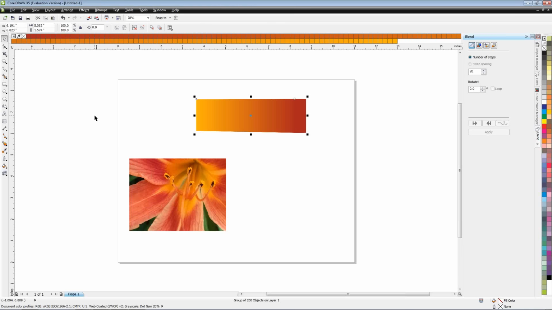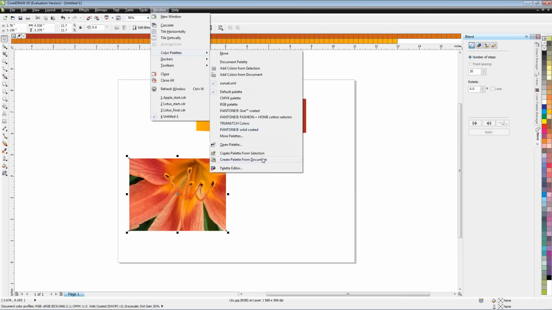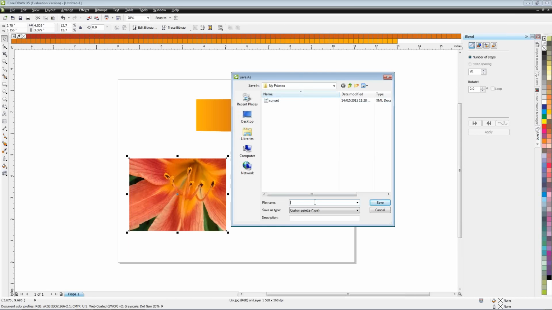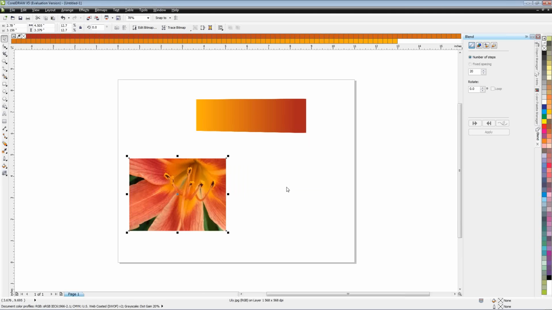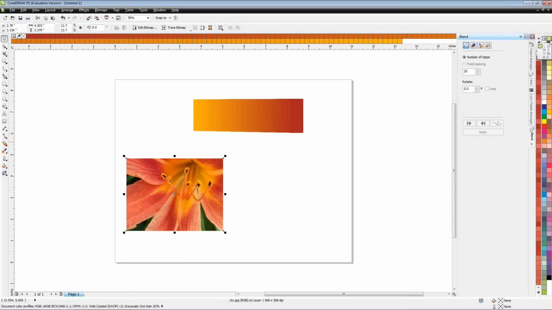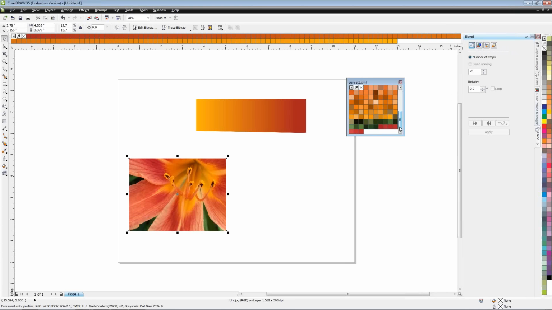Okay, I can also just select the image, go to Window, Color Palettes, and choose Create Color Palette from Selection. And it will make a color palette from all the colors in this image. And let's make that one 200 as well. And now we have another color palette. Of course, this includes all the colors, including the greens. So there's lots of different choices.